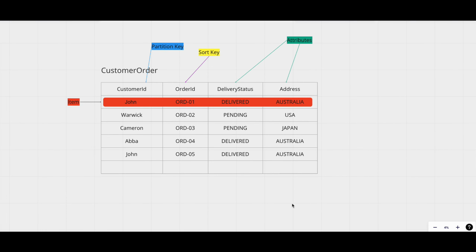Sort key in a DynamoDB table is optional. As per this example, as long as you add the sort key with the order ID, you can add another record with the same name John. If you don't have a sort key on the order ID, you are not able to add another item with John, because the primary key will be the customer ID. As soon as you add the sort key, the partition key and the sort key together become the primary key.